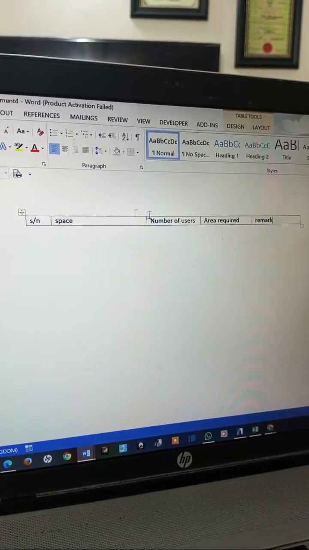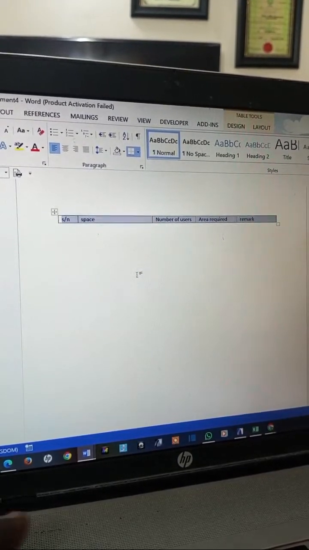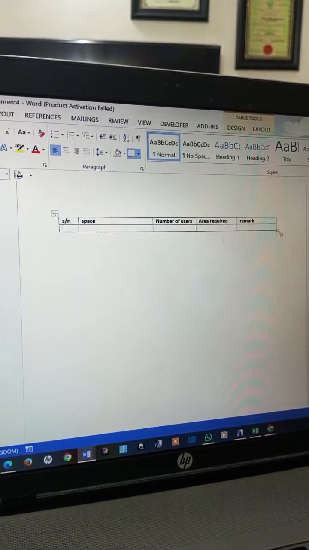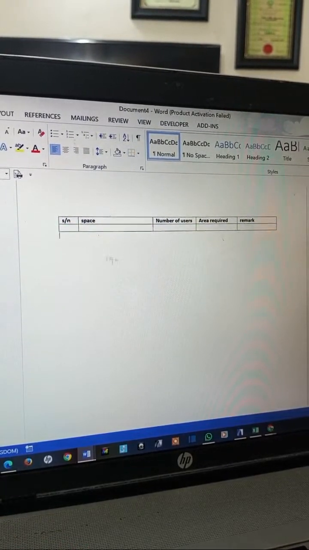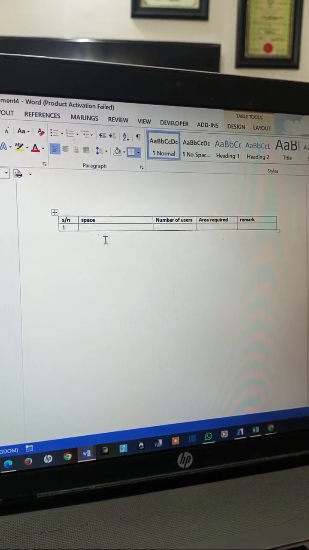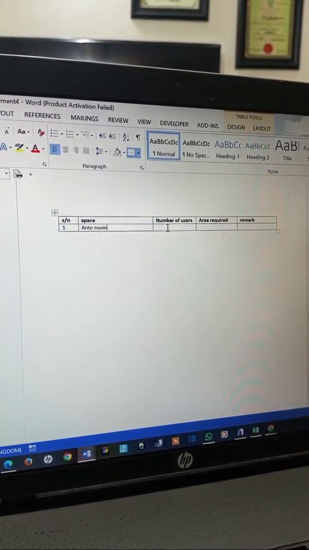So if you've done this, your words become a header. So we make it bold, and we come down. What follows under should not be bold. So number 1, what space are we looking at? Ante-room. So you write here ante-room. What are the number of users that we considered there? We said 3. Area required.